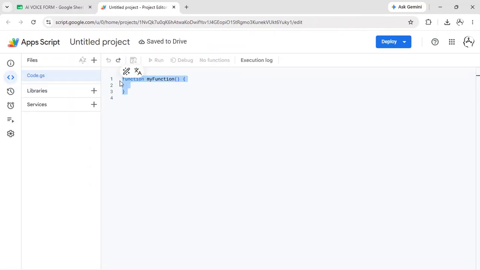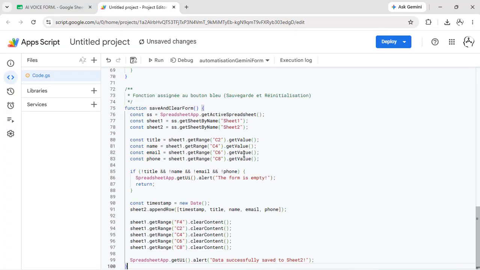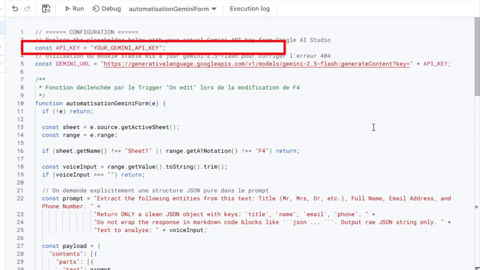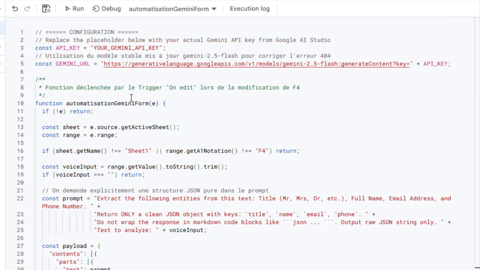First, delete the default placeholder code to start with a clean slate. Now, I've uploaded the complete script to GitHub. You can find the link in the description below. Let's copy and paste it right here. The most important thing you need to do here is, on this first line, replace this placeholder with your actual key from Google AI Studio.